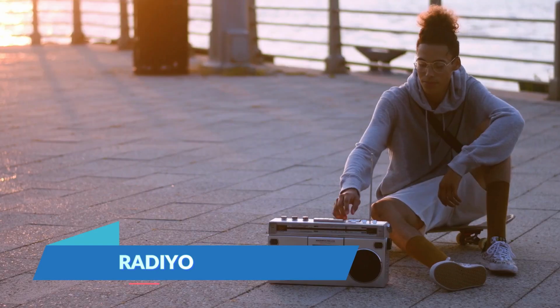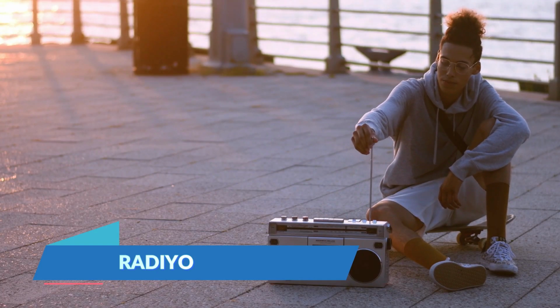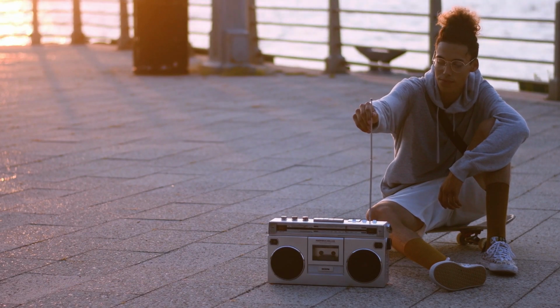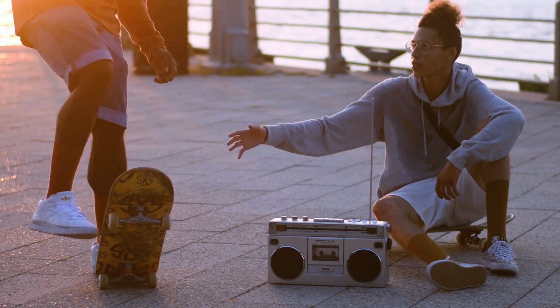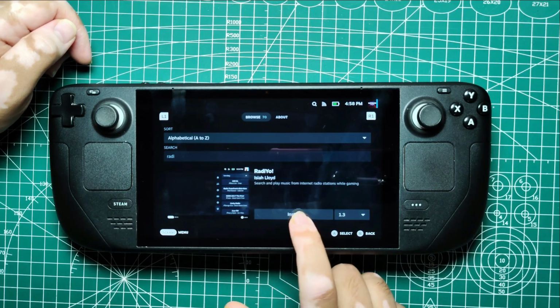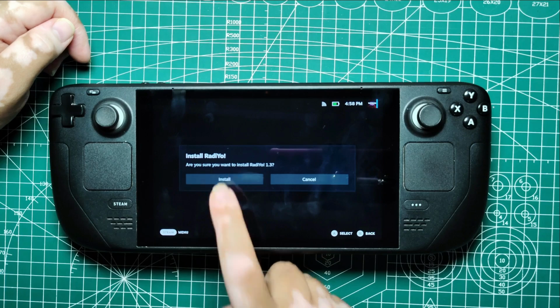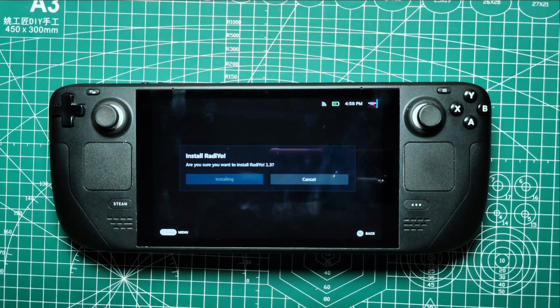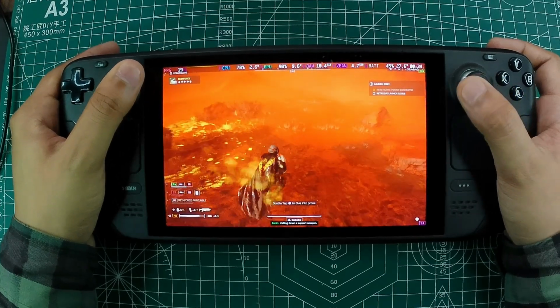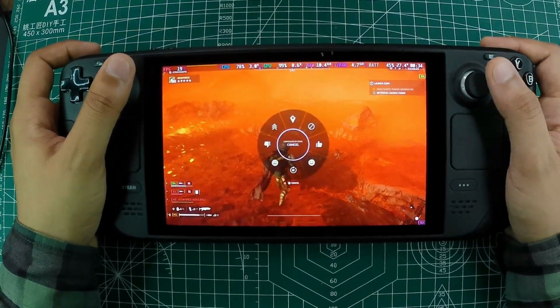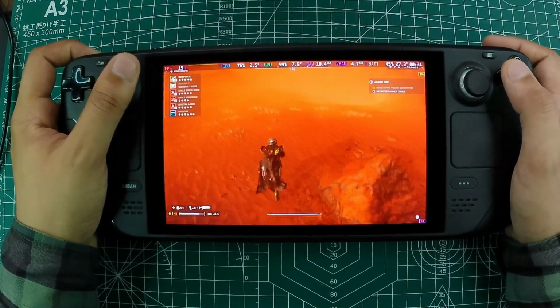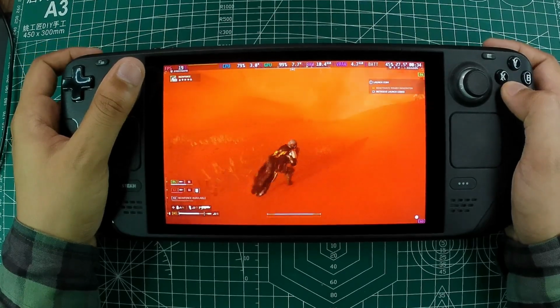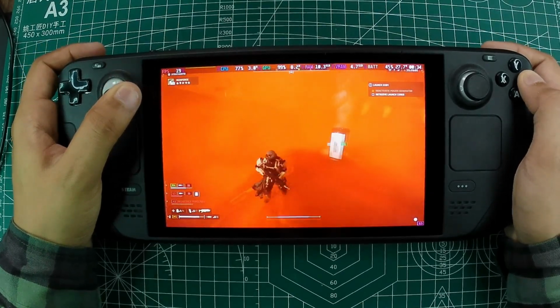Radiyo. Are you a gamer and a music lover? Wouldn't it be awesome to level up your Steam Deck into a boombox too? Well then, Radiyo is the plugin you didn't know you needed. This nifty tool lets you listen to your favorite internet radio stations while you game. Imagine slaying dragons or racing through futuristic cities with your favorite jams playing in the background. So, let me tell you how you can get the most out of Radiyo.